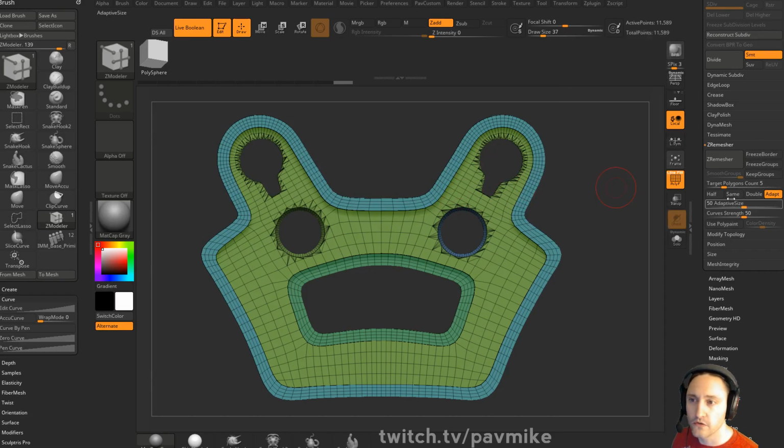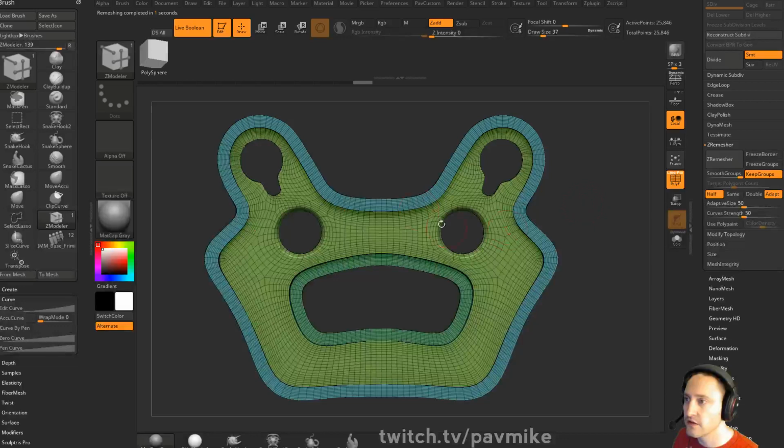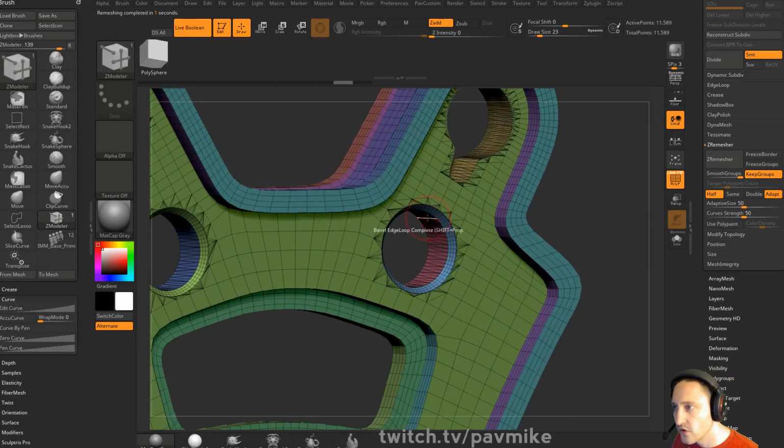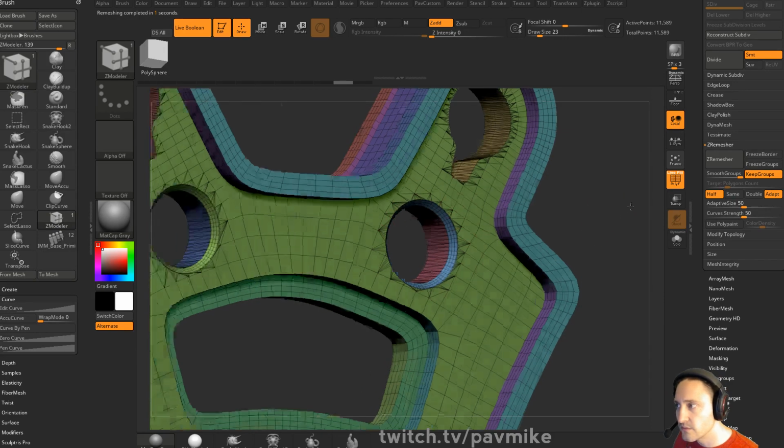So let's go back to ZeroMesher. And adaptive size we may have to play with, as well as the target polygon count, because if we go half, we want to do keep groups. This is going to automatically smooth your groups out, so we'll keep this on for now, but if I ZeroMesh this thing with keep groups smoothed on, you're going to see how it kind of smooths out the result. And it also sometimes will lose polygroup information.